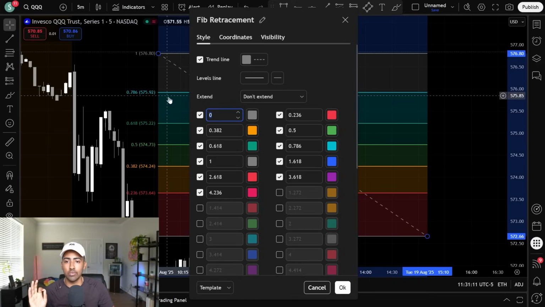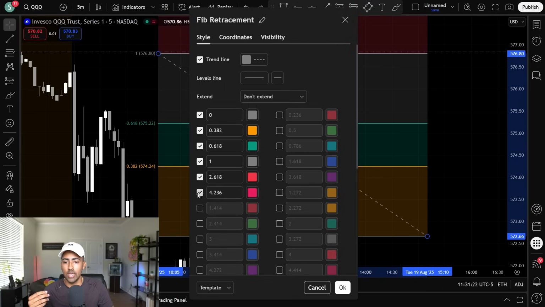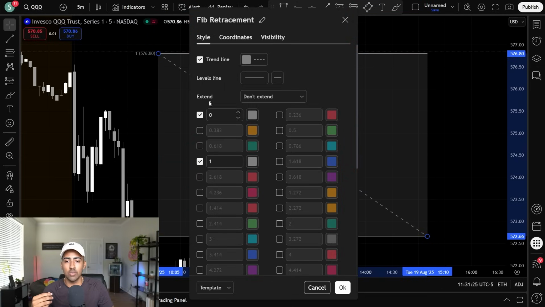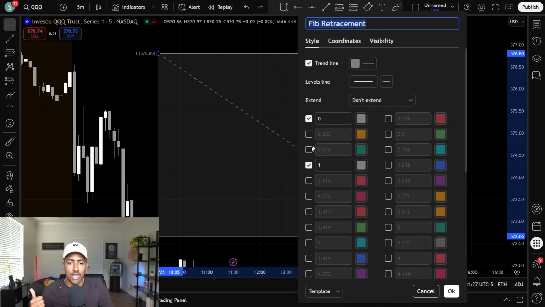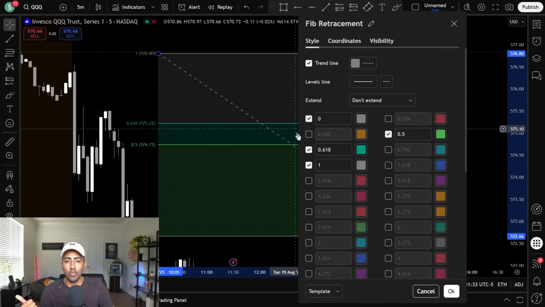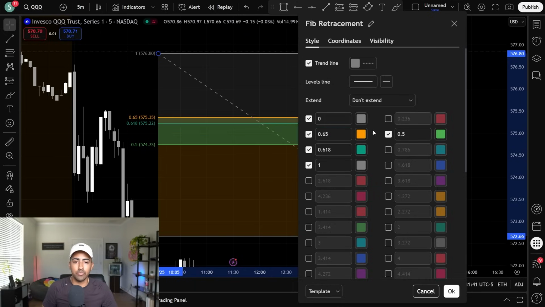Come over to your settings, double click the Fib here, and we're going to set up our custom Fibonacci retracement setup for this strategy. So the first thing we're going to do is get rid of all of these numbers here on the side. Leave 0 and 1. All right, now we need to add a couple of numbers here. The 0.618, we need to add the 0.5, and we need to add the 0.65. So what we'll do is add this number right here, and we'll add this as the 0.65. Okay, now we're gonna make the 0.65 and the 0.618 yellow. Make both of them yellow. And now you'll have 2 yellows and 1 green.